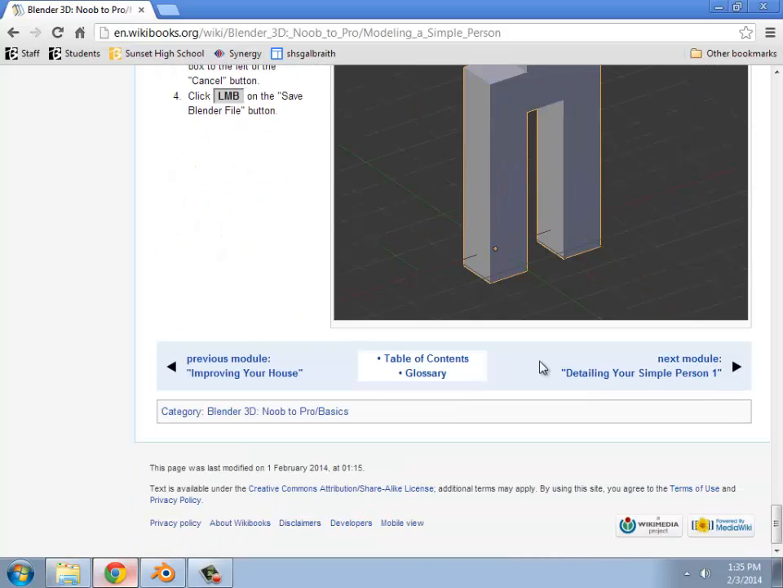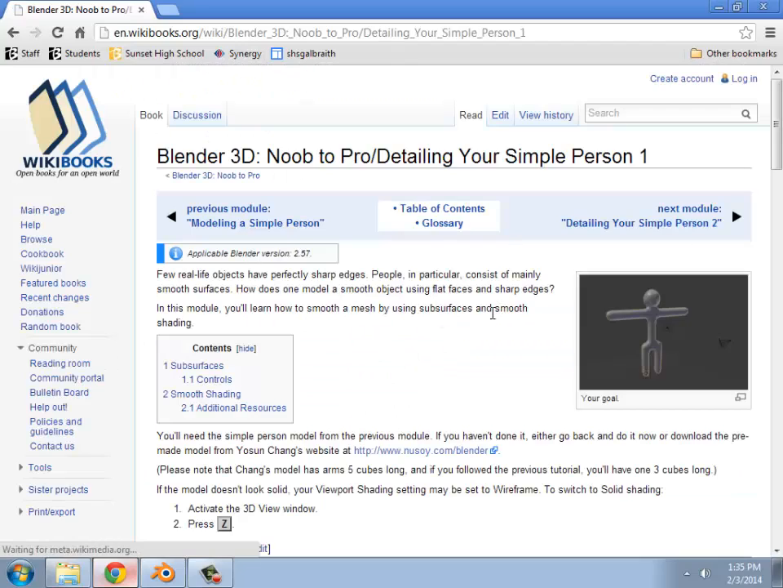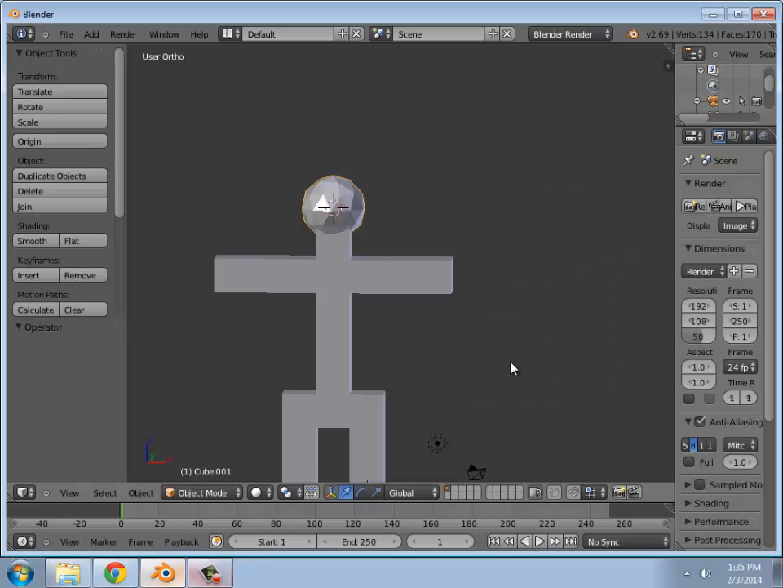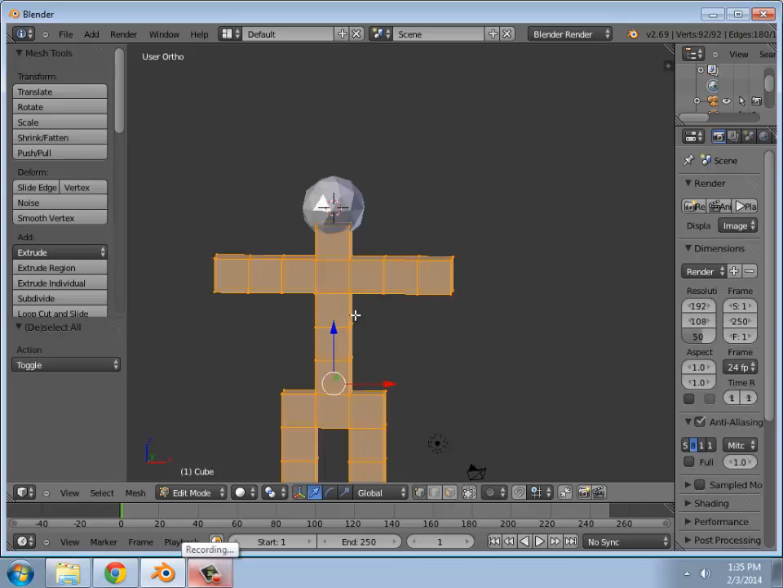All right, so that's the basic model that we're using. So now what about smoothing? What we're going to add is something called a modifier to the mesh. So with this object here, I'm going to go back into edit mode and select all the points, and then I'm going to add a modifier.